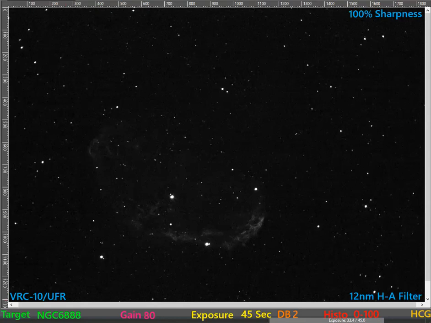Yes, I am running HCG. So now we got the first of the 45-second exposures coming up. I'm going to have to do something with the camera because there's light leaking somewhere. I'll have to look further to find out what is actually causing that.